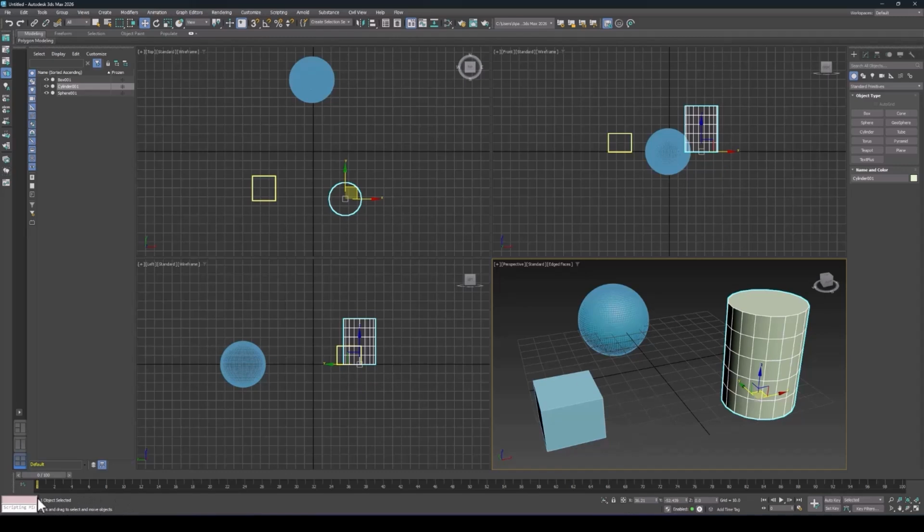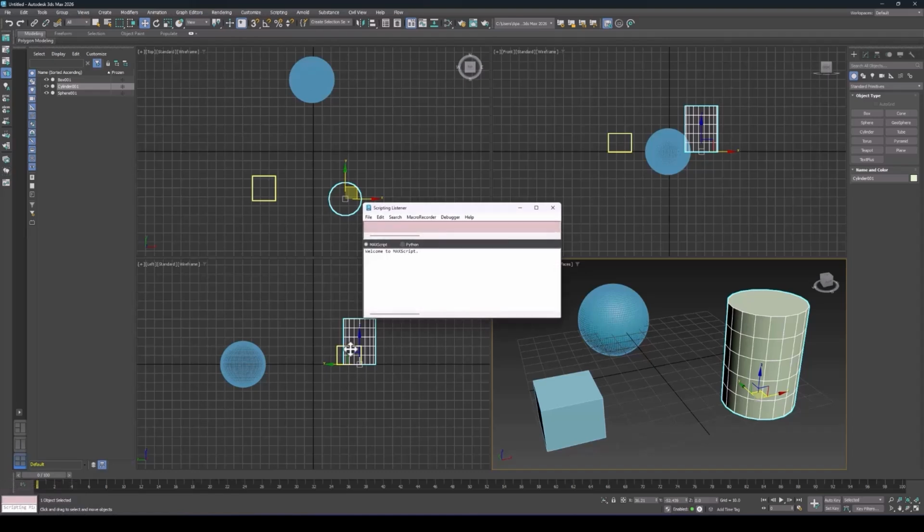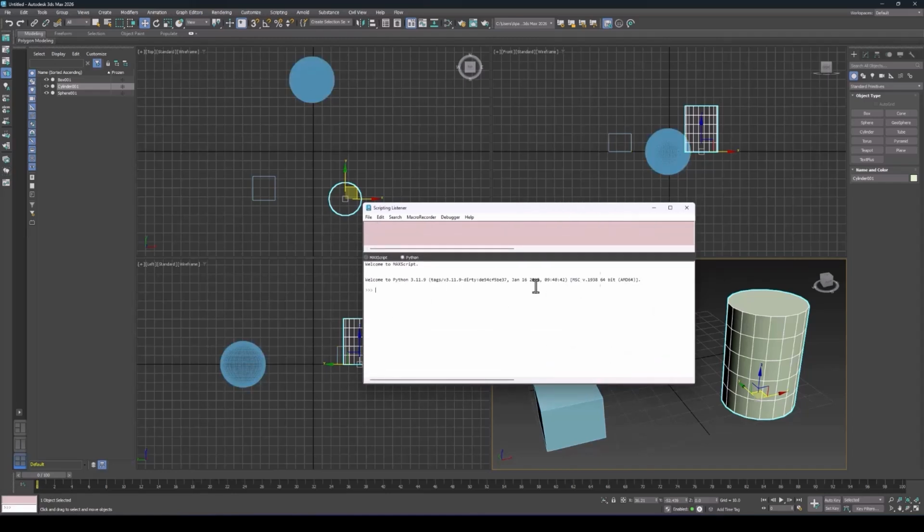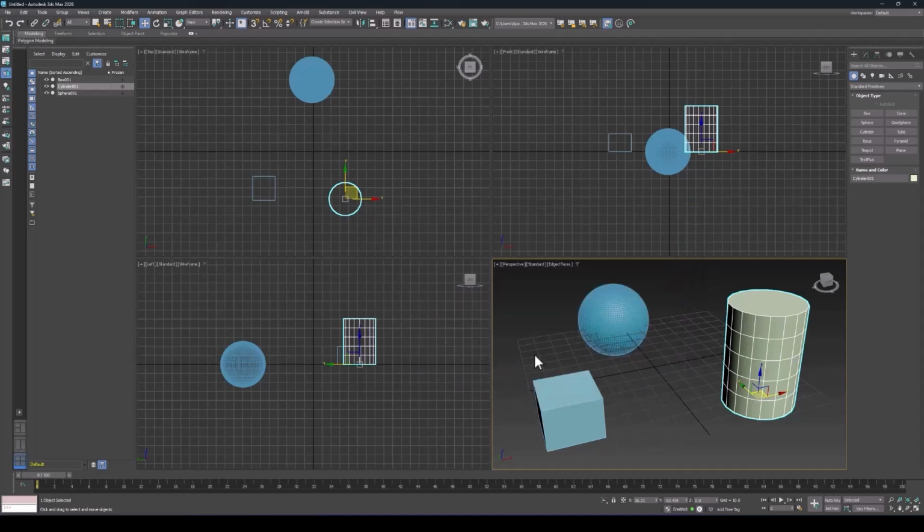For example, it tells us that an object is currently selected, and the last command we performed was click, drag to select, and move object. And it gives us a lot of useful information. This section is the programming and scripting area of 3D Max, where you can code in MaxScript or Python. If you know programming, you can use this section to create various tools, plugins, or scripts.